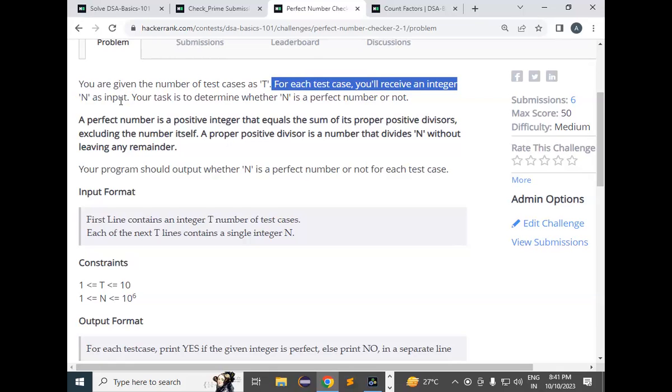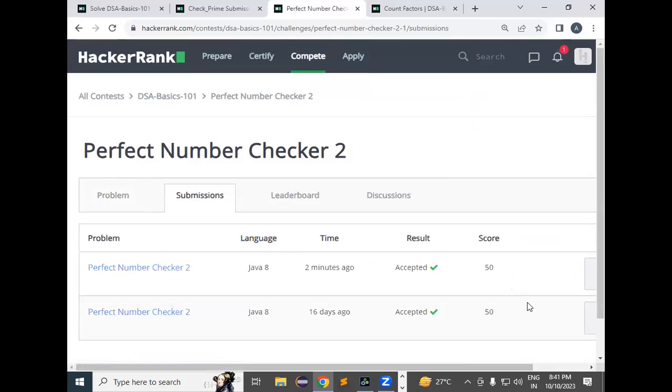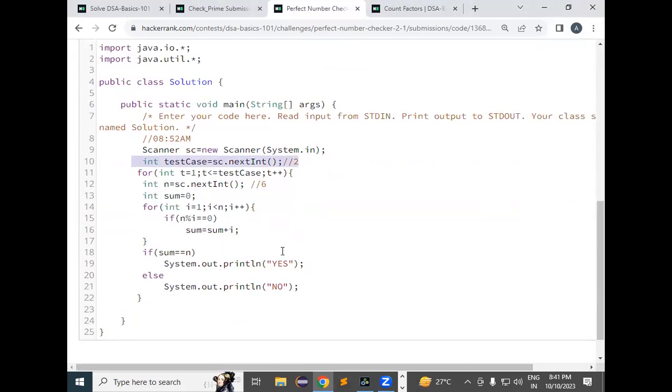First, I've given you the test cases. Then I've given you 4 integers. Based on the 4 integers, you have done the processing and given me the output. First input, first output, second input, second output, right? You did it in the same way. The same logic we have written over here. First, we have given the test cases, how many times I have to identify whether the number is perfect number or not. And then I'm giving each value to check whether it's a perfect number or not. Is this clear?